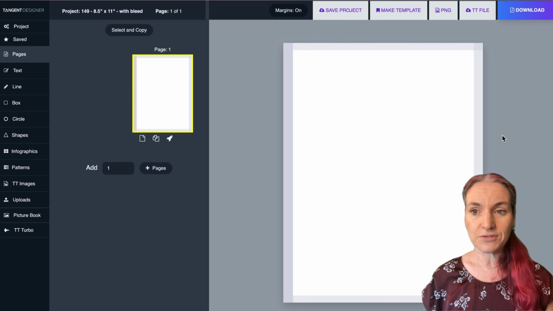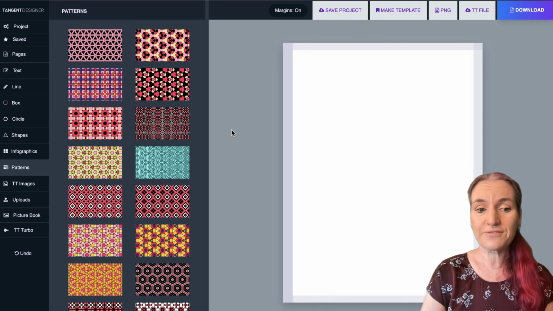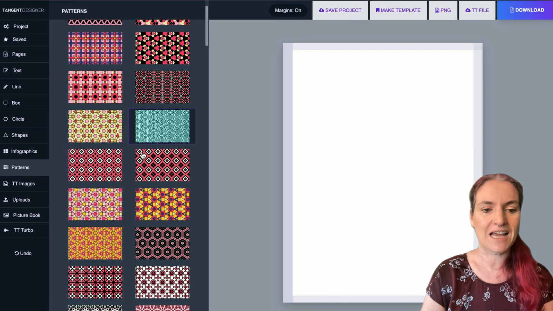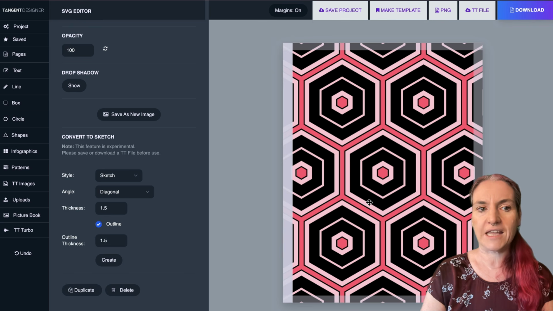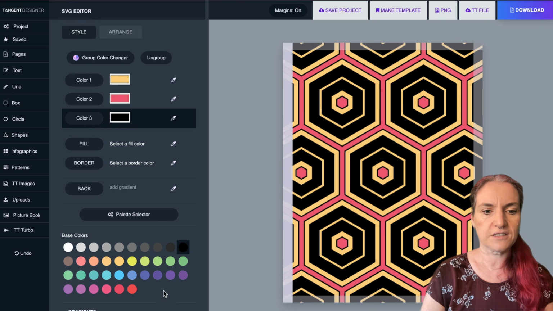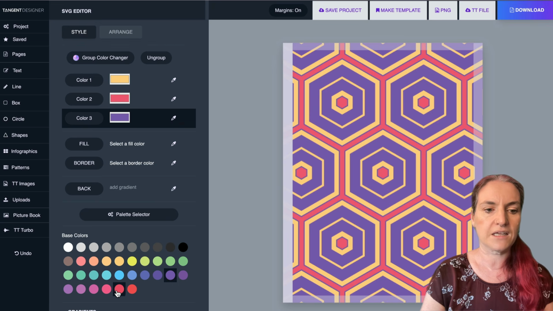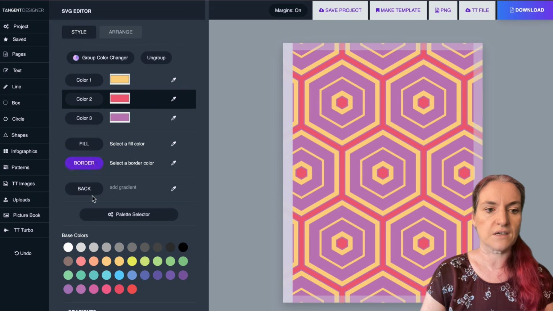One of the things I talked about in my previous video was using patterns. We have all these cool patterns in Tangent templates. And these are really fun because you can take any pattern and, if I click on it and look at the colors, you'll see the different colors that are in this pattern. And of course, you can change these. You can make them any color you want and get very different effects and styles with those.